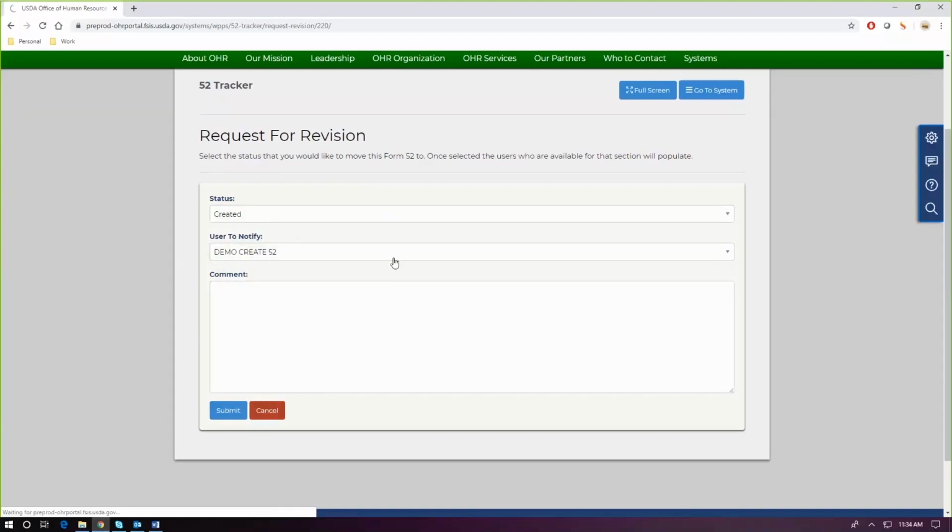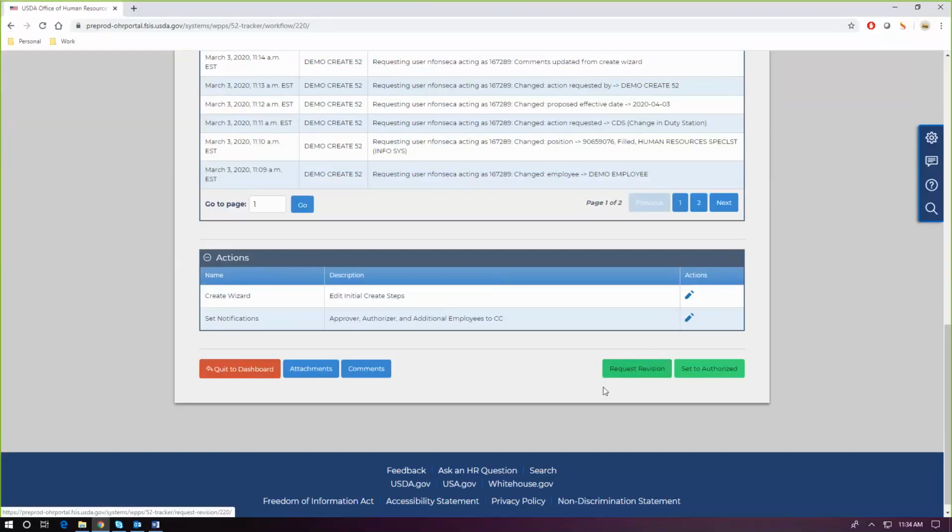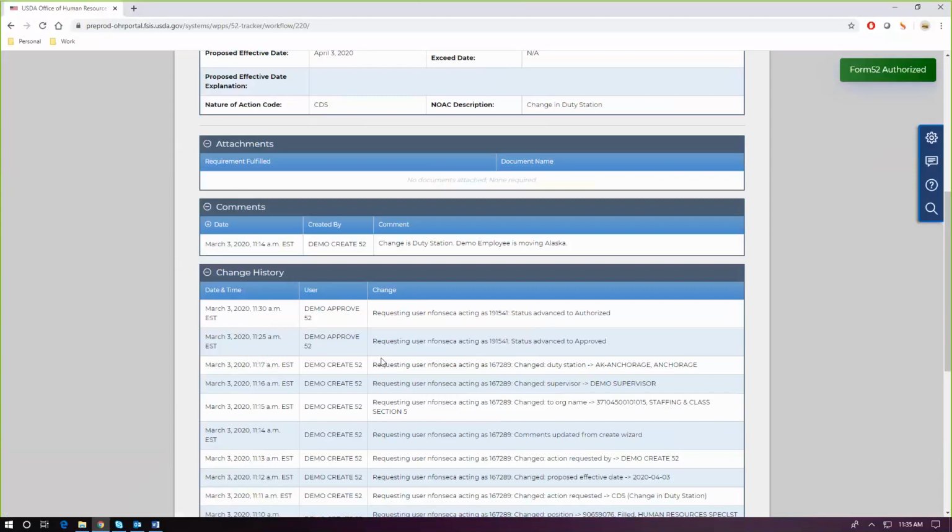I'm not going to do that just so we can keep things moving, but that is something that is available to you, and it's also available to HR. So just be aware, before they accept it, if there's something that needs to be done, they might be using this feature as well, while communicating with you, to resubmit a particular action. All right, but let's keep it moving here. We are going to set this one to authorized to finish the workflow for it.